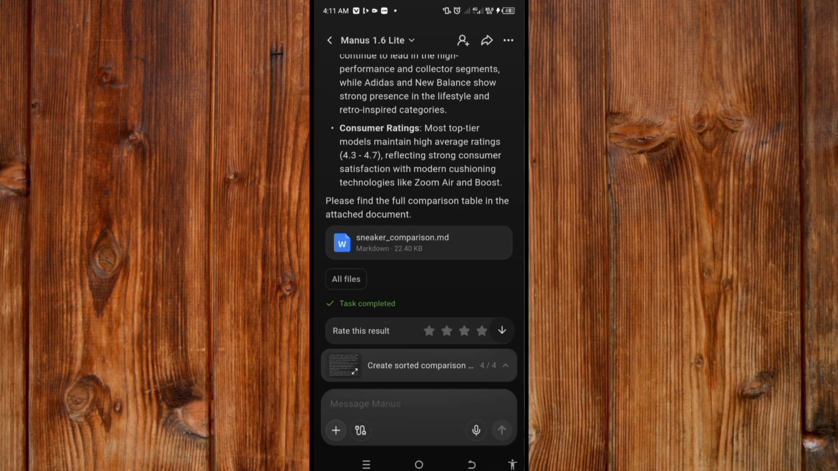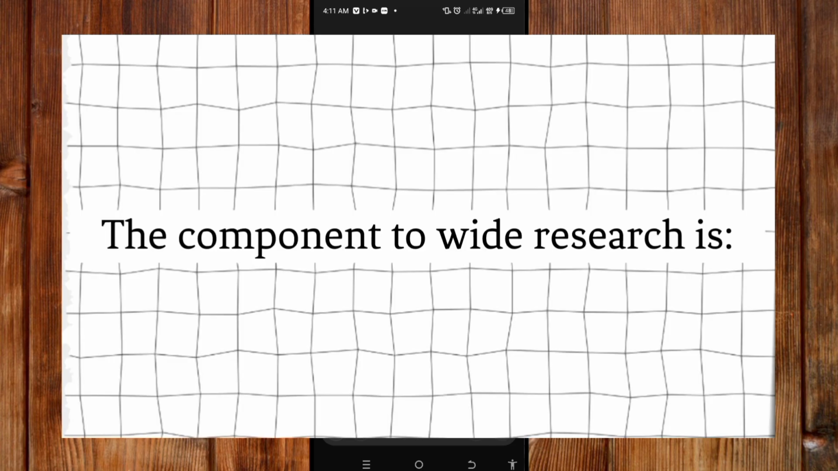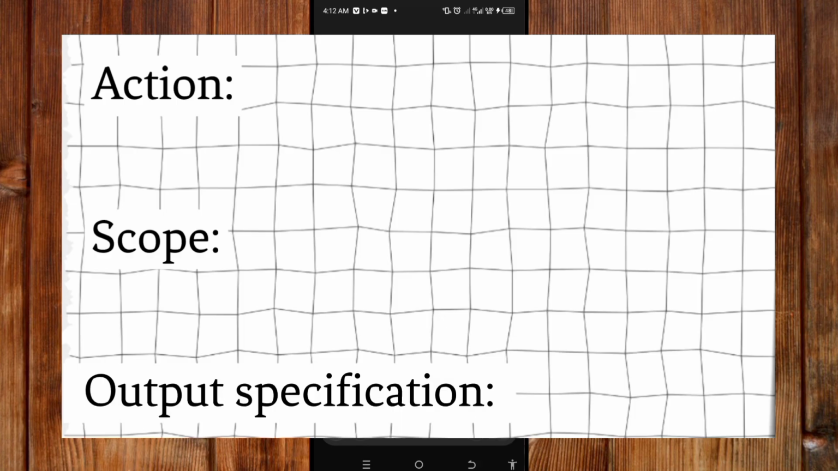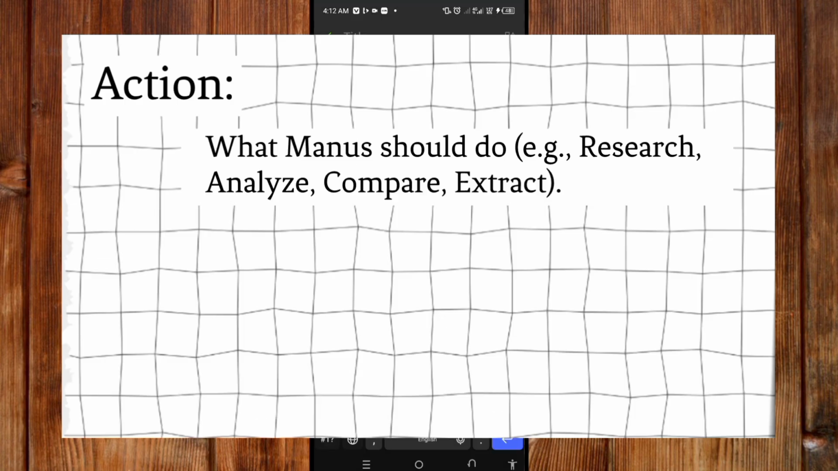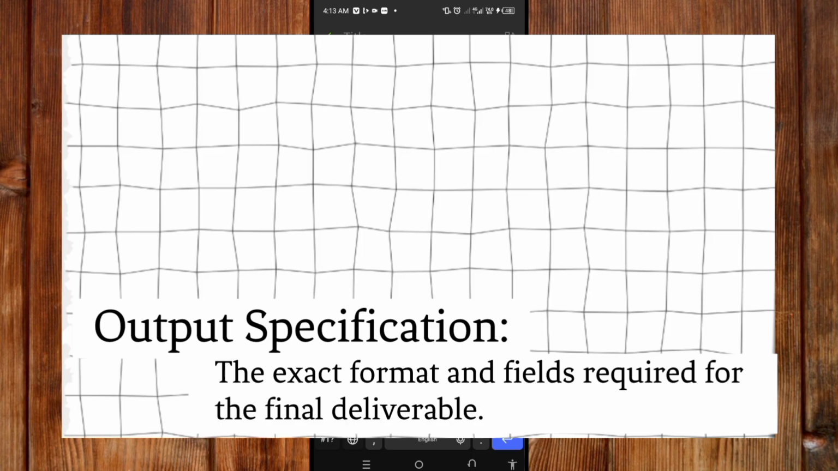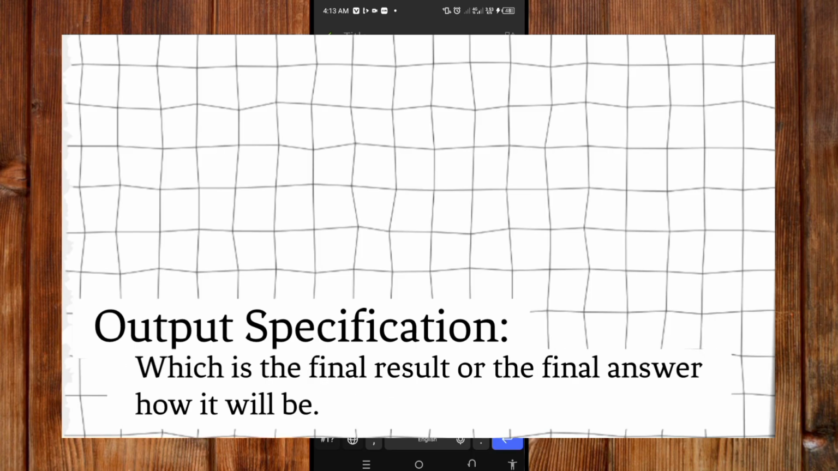Now here you ask yourself what are the components. The components of wide research, as I have said previously, are action, scope, and output specification. The action is what Manus should do: either research, analyze, compare, extract. You can see. Now the scope is the number and type of items to be processed. Now the output specification is the exact format and the fields required for the final deliverable, which is the final result or the final answer, how it will be.